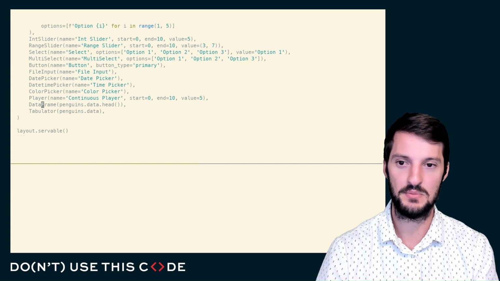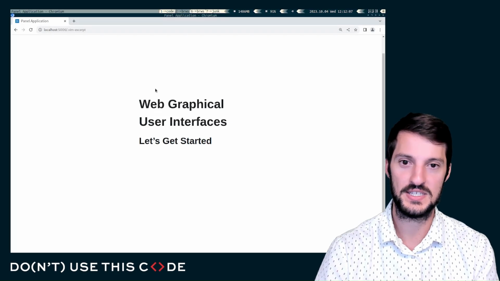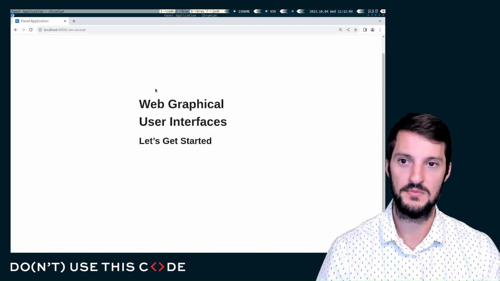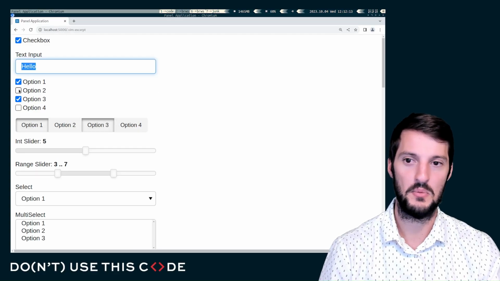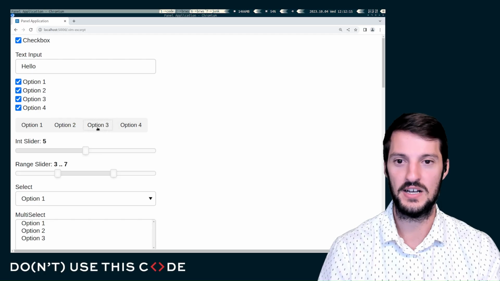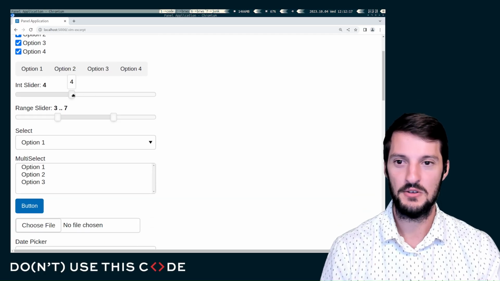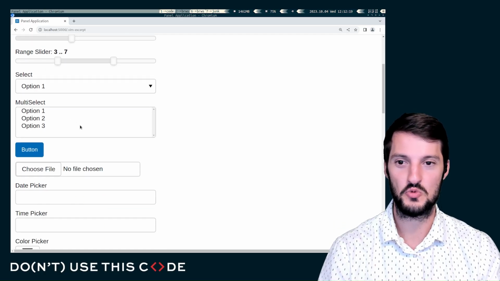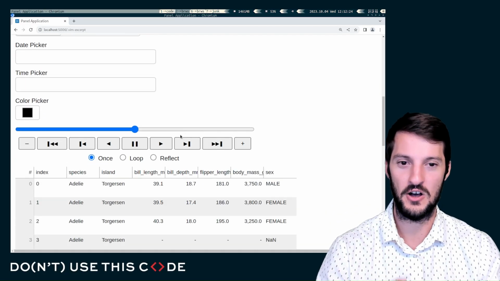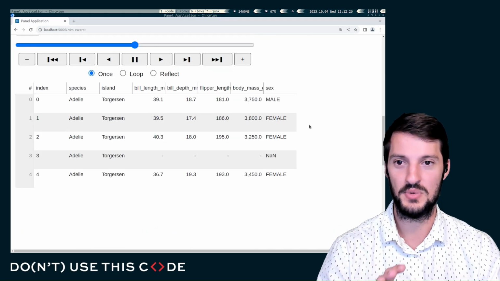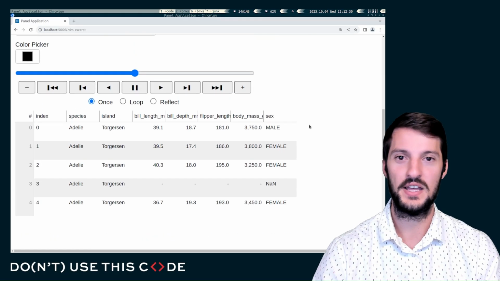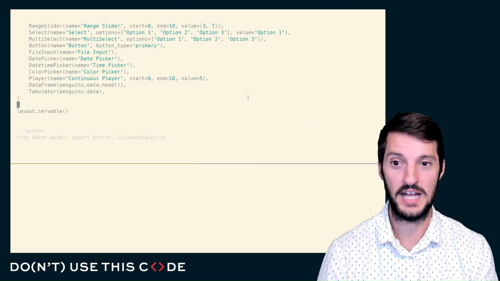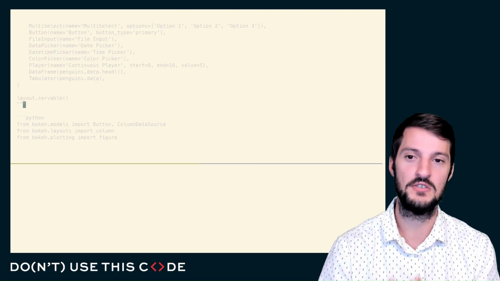But here's just an example of a lot of the widgets that panel actually has to offer. And so you can see we have things like checkboxes, text input, multi-select checks, multi-toggle boxes. We even have sliders or range sliders, drop-downs, multi-selects, buttons, and the list goes on and on. So this is, in my opinion, a very exhaustive library that lets you have a lot of different widgets right out of the box that you don't need to code.